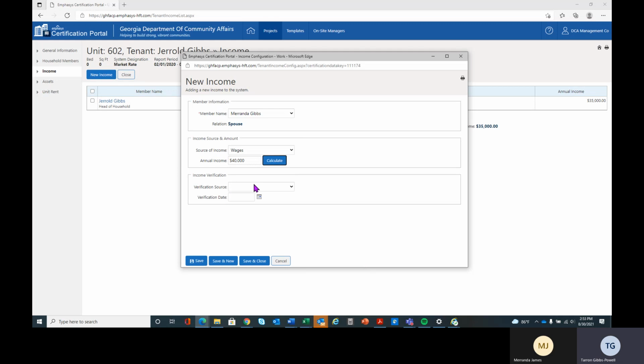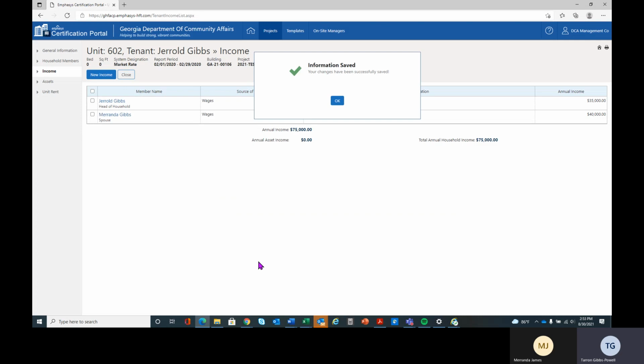And then it's going to ask you for the verification source for that income. And again, the date that you verified the source of income. Then I'm going to click Save and New if I have any additional income for Miranda to input, or Save and New if I want to input income for another member of the household. If I'm done with inputting income, I'm just going to choose Save and Close.